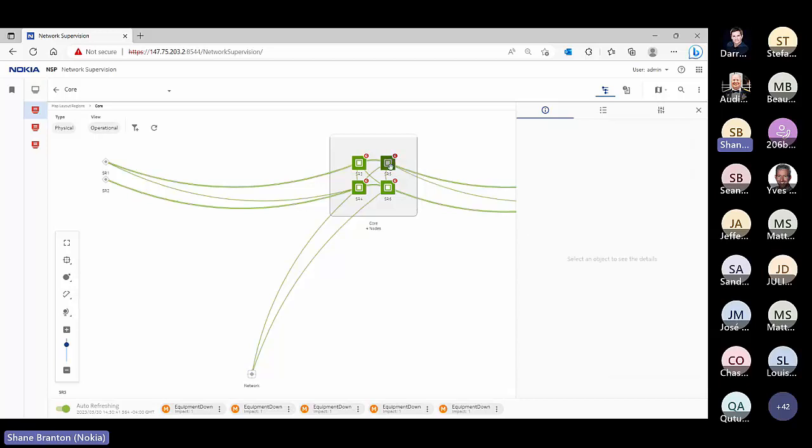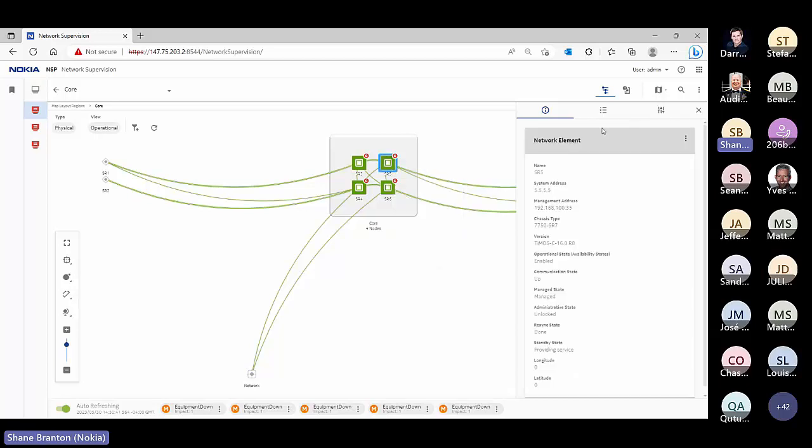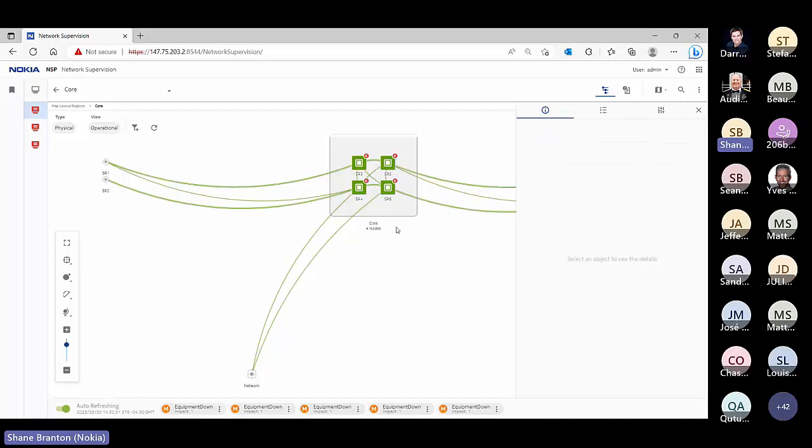And similar to the network element itself, if I click on the network element, you can see all the information about the network element. Okay, and from here I can go to equipment inventory, current alarms, or show me the properties form in the Java UI. So here's the topology view.